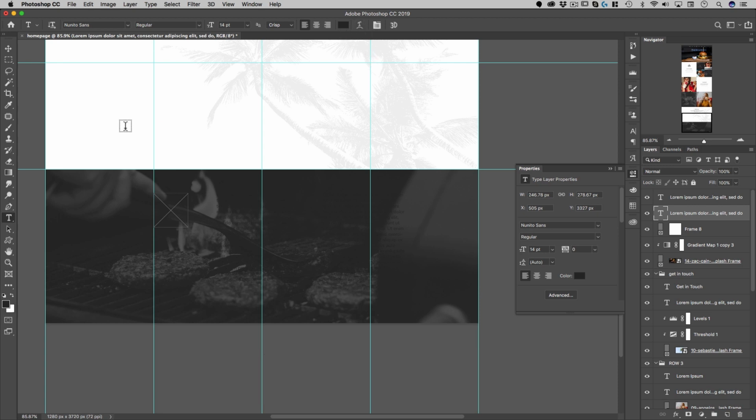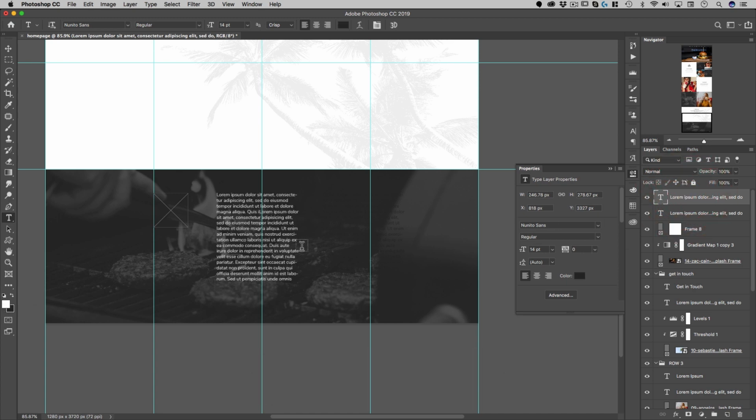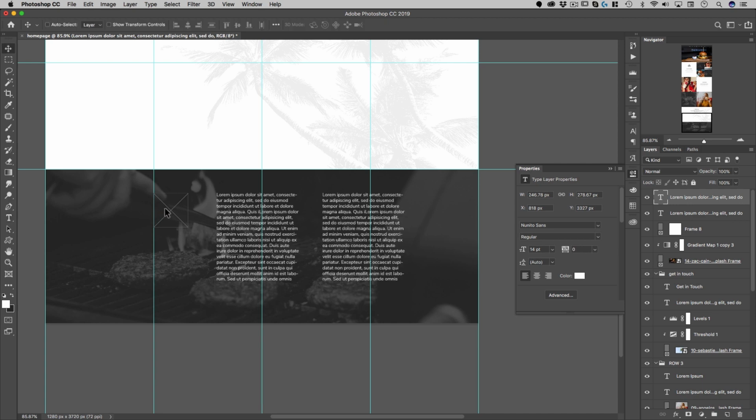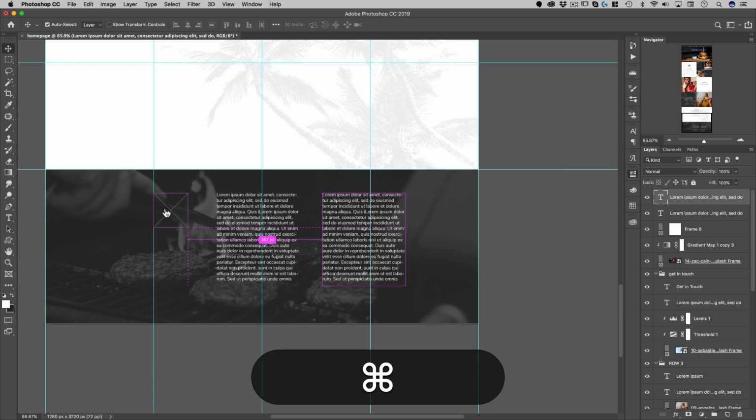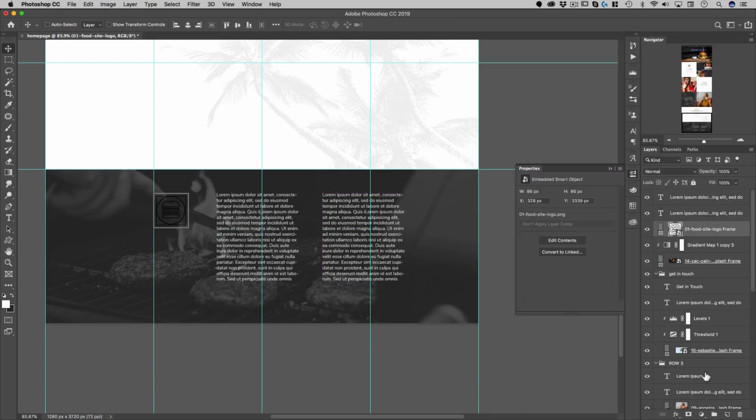Now another way to change the type is if I have white as my foreground color, I can hold down Option and hit Delete. So let's go ahead and do that. And I want my logo to appear there. So let's go back to the Finder, grab our logo, put it in there, and let's put a color overlay on that to make it white.